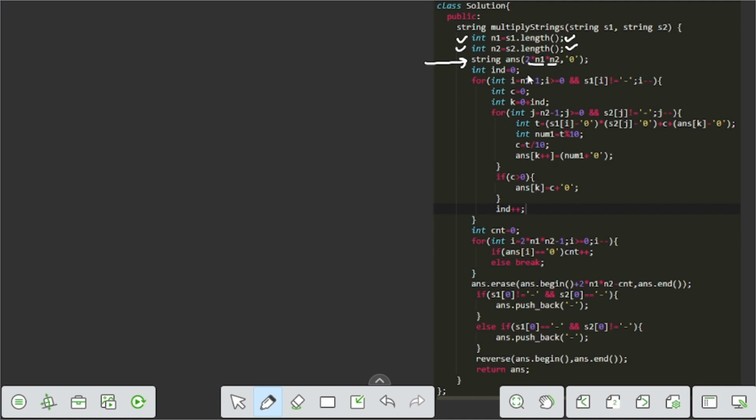answer. So why do we take 2 into n1 into n2? We can also take 3 into n1 into n2, but here we need a larger length string so that the answer does not exceed the size of our base strings. That is how we take 2 into n1 and n2, and we create an index variable which represents where we reside in the original string answer.